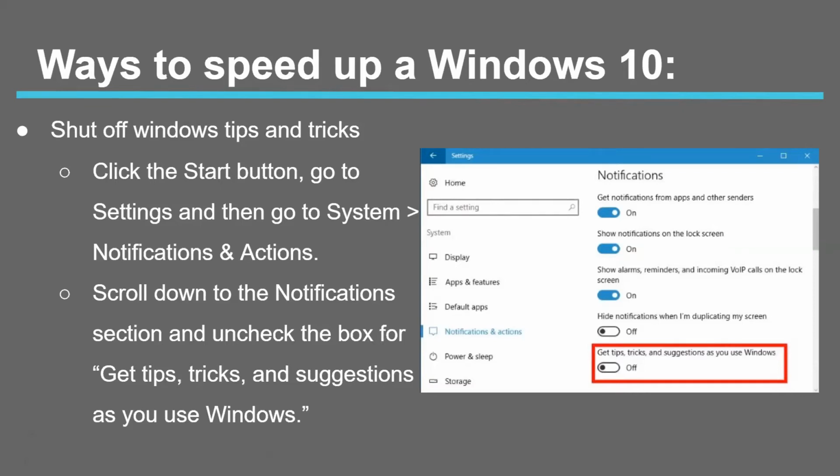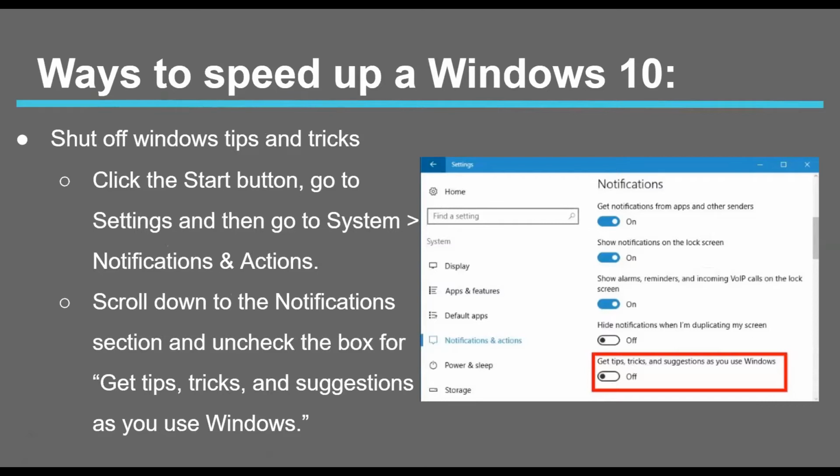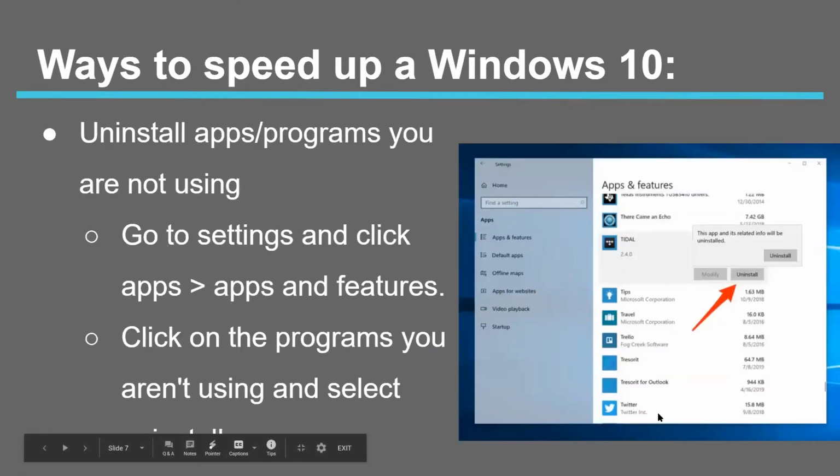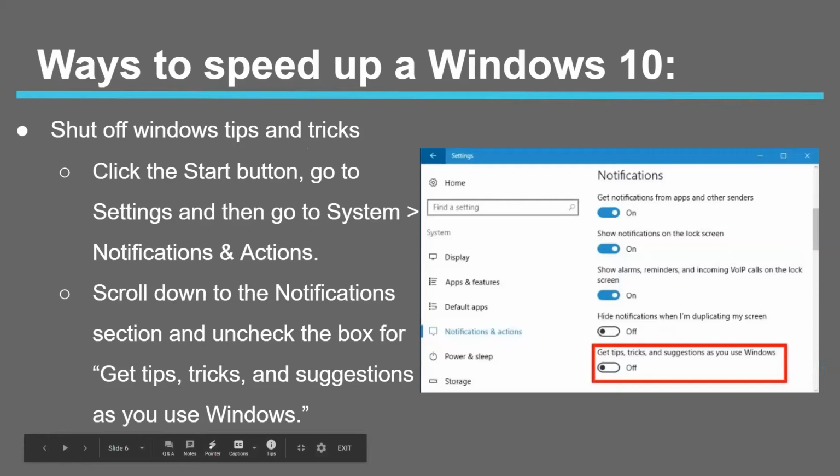and go into System Notifications and Actions. You can scroll down to this checkbox, you'll see it circled right here in red, that says get tips, tricks, and suggestions as you use Windows. So if you select that, sorry, I'm just trying to follow along on my side screen to make sure I'm giving accurate information. Oh, on my screen it's different. So we'll go over that when we do the live demo.